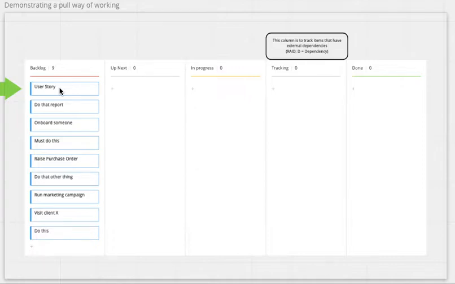Because today, user story might be the most valuable thing, and doing that report might be the second most valuable thing. But tomorrow, must do this might come in. And that might be the most valuable thing, and doing the report might be the second most valuable thing. So this column is a living, breathing, evolving column that adapts its order of value as the world demands certain things from the team.